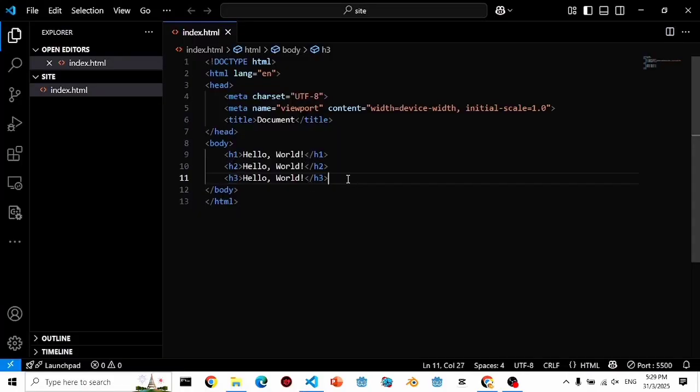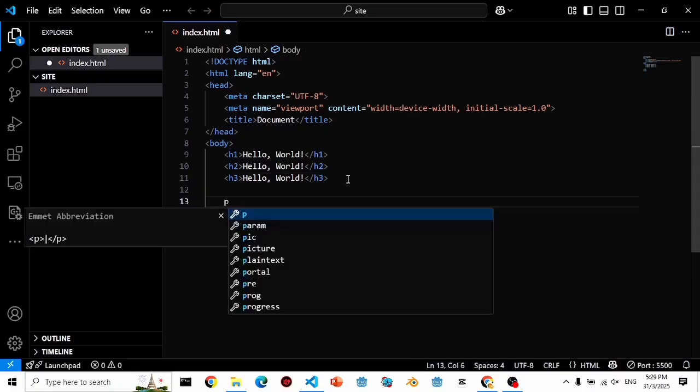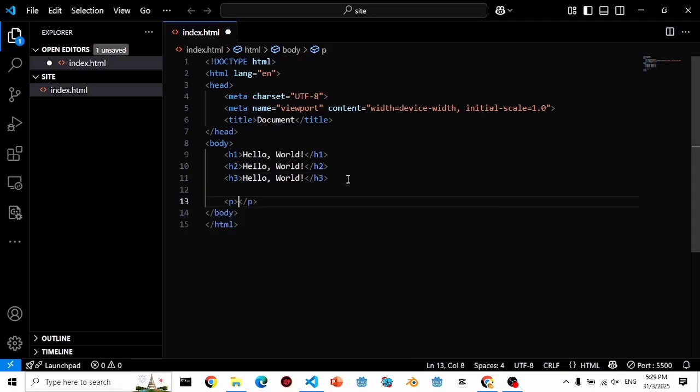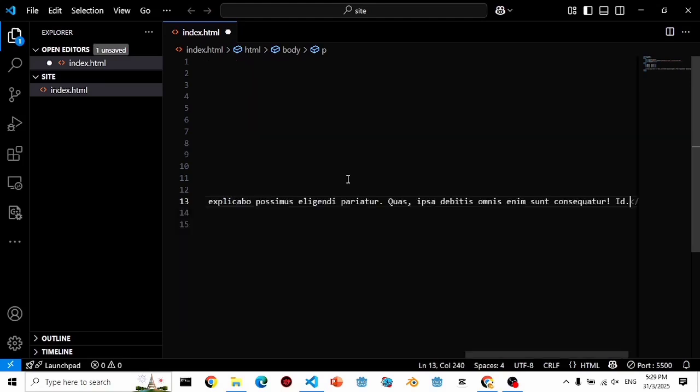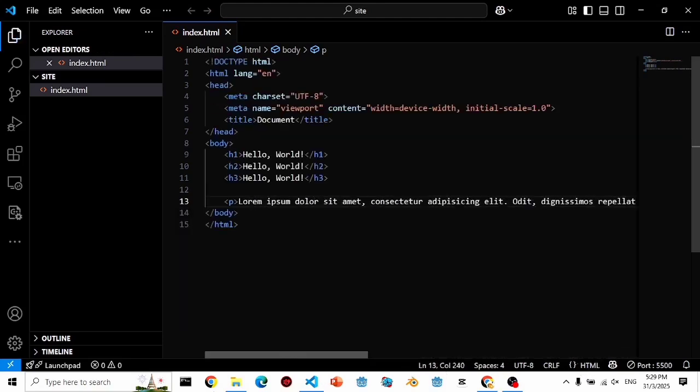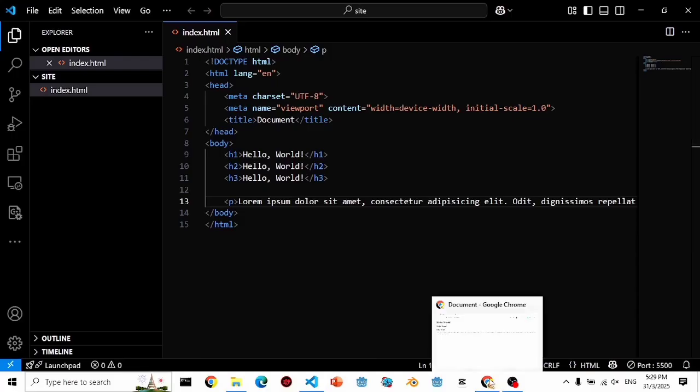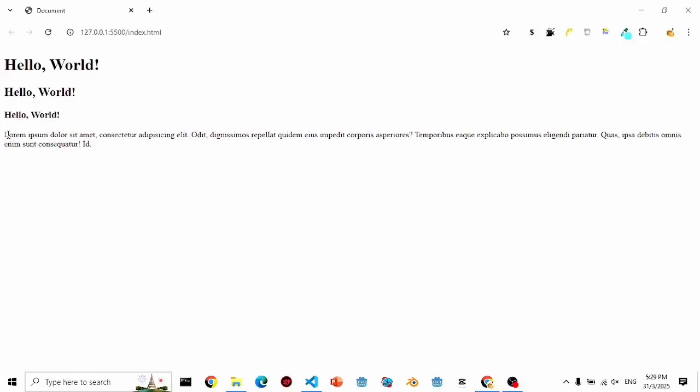So next is this element P. I like to think of this as paragraph. Now type anything inside of this. Now when you open Google, you can see that it comes out as smaller words than the headers. This looks very good so far.